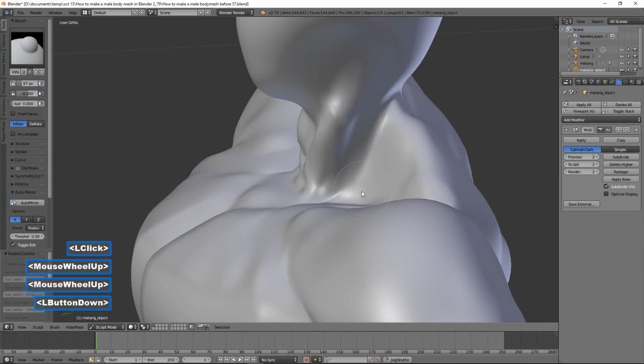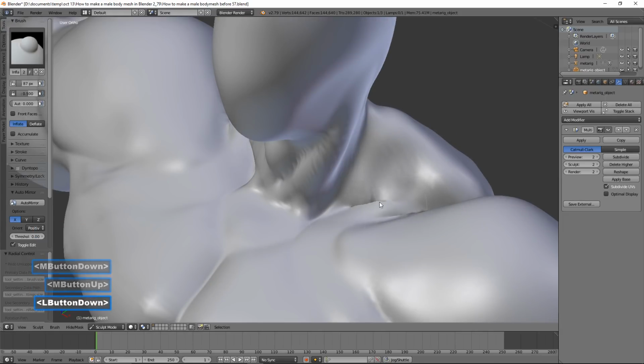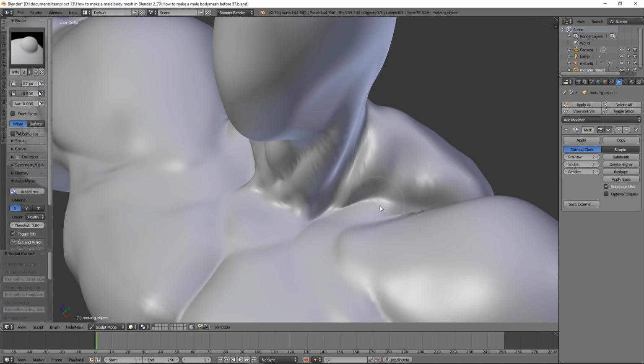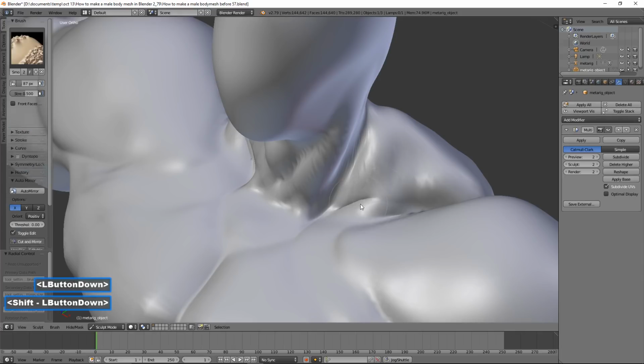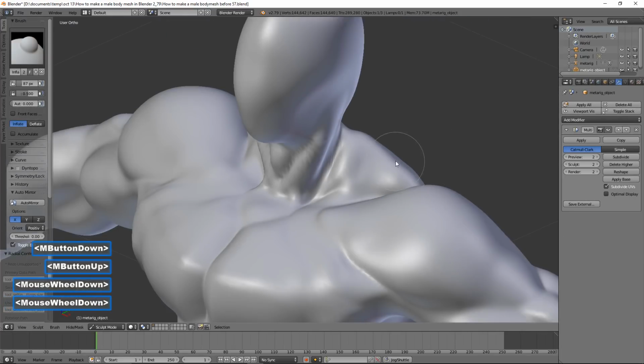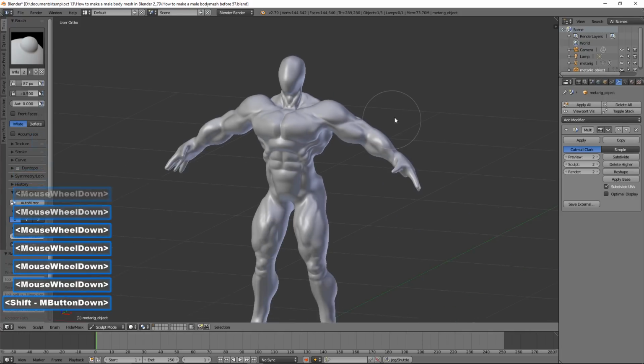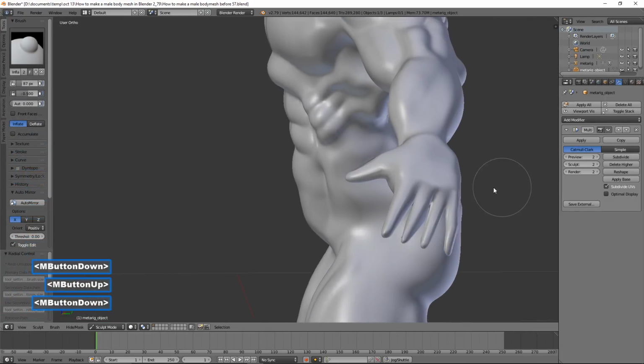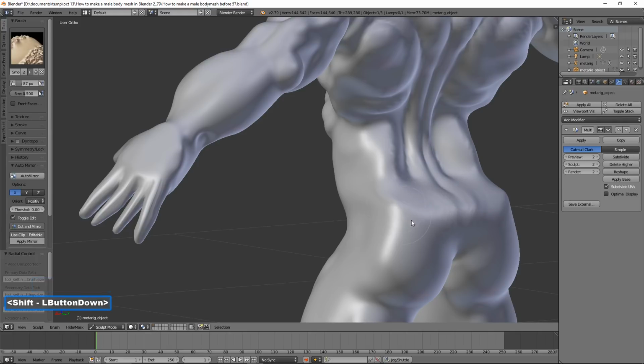Click here. Using that inflate brush to just bring these traps forward some. Then this here, I'll just hold Shift, then inflate again. I was inflating and smoothing back to back basically there.